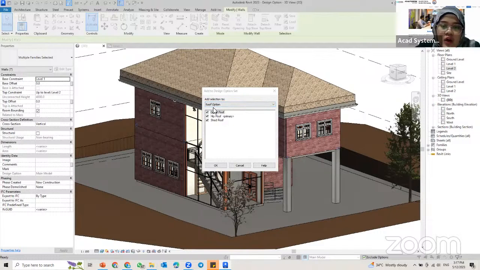So I'm going to check every option that I have here. If you just want to add to the shed roof, or just the gable roof, you can do that by unchecking the box. Okay, I'm just going to add for every option there. And then I click on OK.